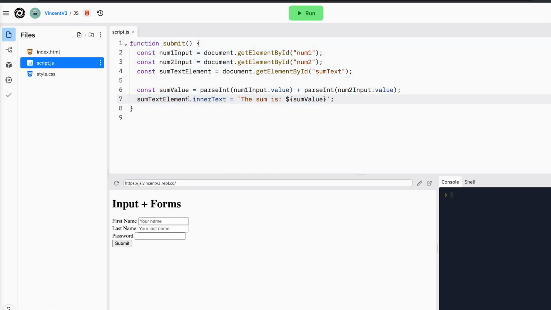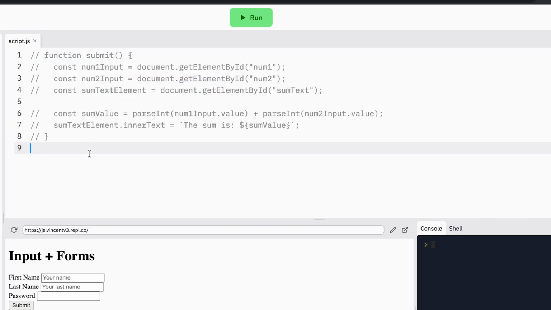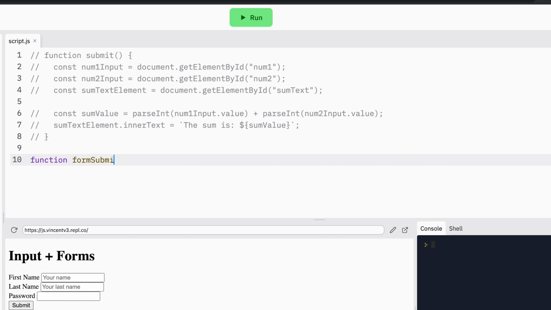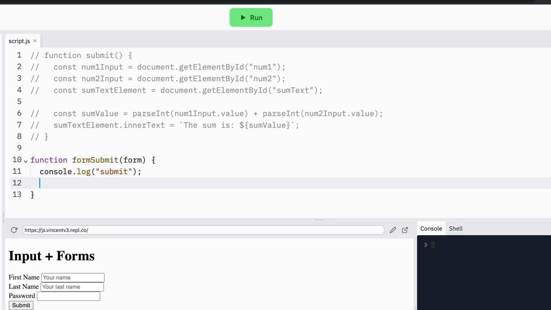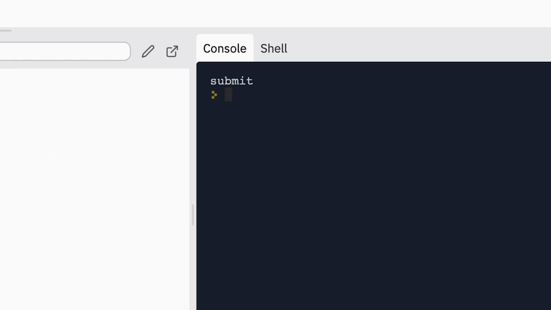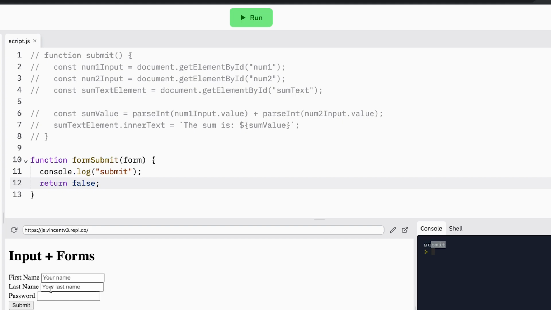Now let's go to script.js. Let's comment out the previous code. And now let's create the function formSubmit. And this takes in one parameter, the form. And let's open the curly brackets. And inside here, let's do console.log and let's type submit. And then after that, we want to return the value false. And now let's click run. And now let's click submit. And here, as you can see, we see submit. And also the page did not refresh.